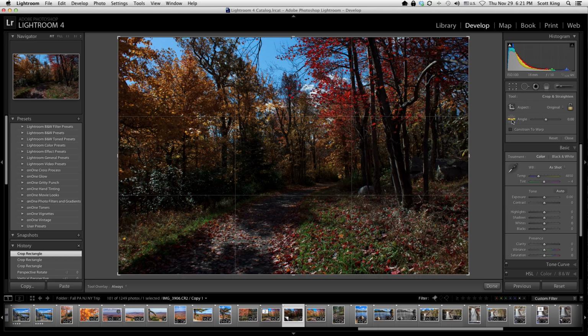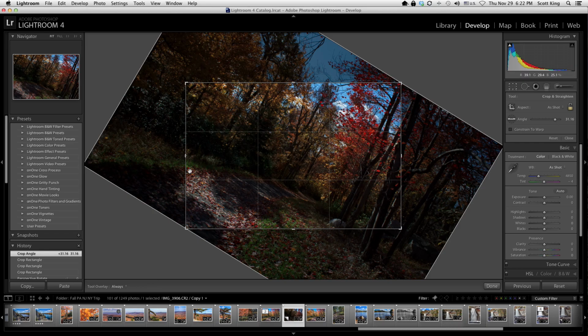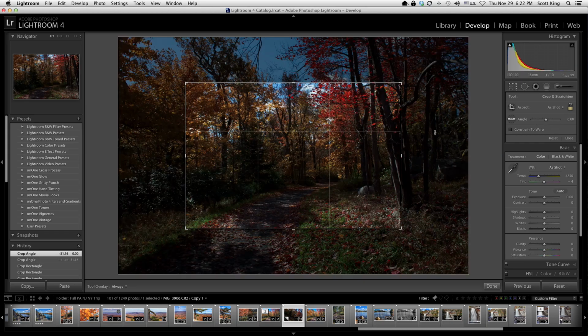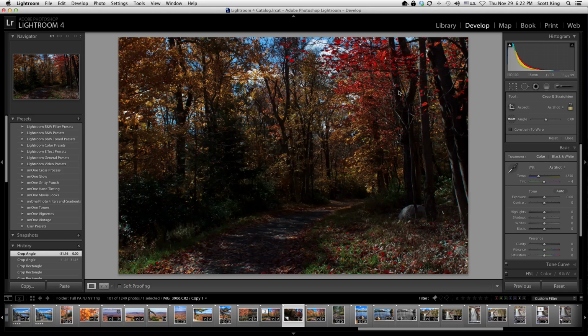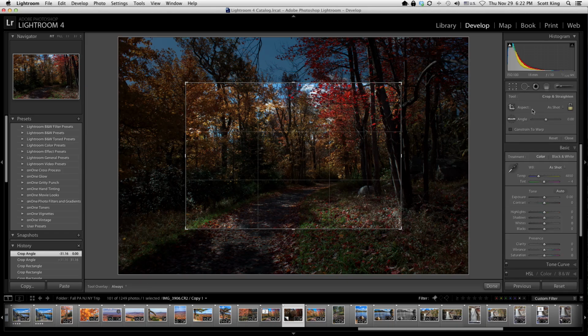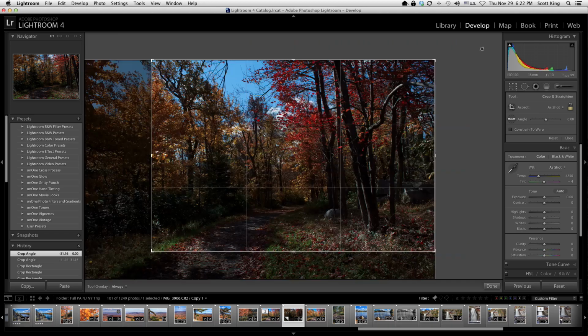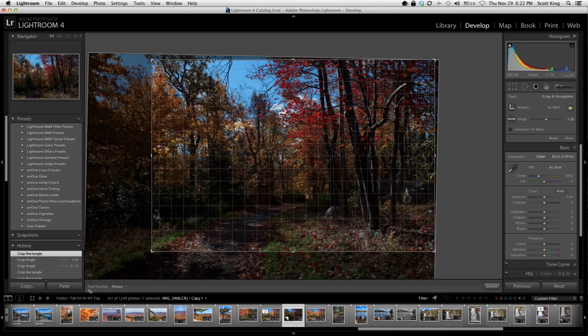I could use this. It's a horizon tool. Let's pretend, just for the sake of today, that this line right here, the curve of the road, was actually my horizon. And I wanted to straighten my photo. I could click here and drag it along the line, and Lightroom will automatically make that the horizon line. Obviously, I don't want to do that. So I'm just going to double-click angle, and it's going to reset. But that's a very common, very popular way of fixing a bad horizon line, just using the straighten tool.